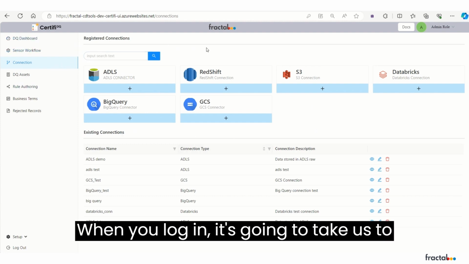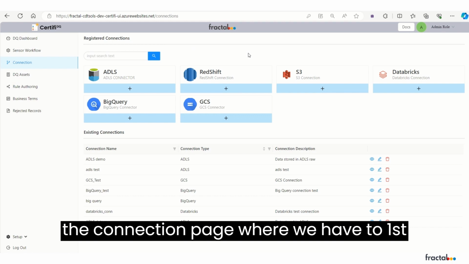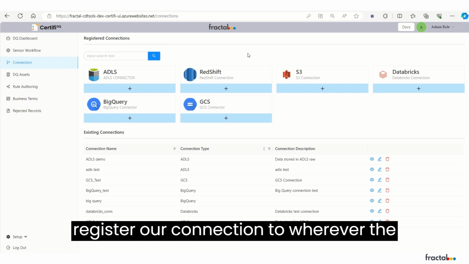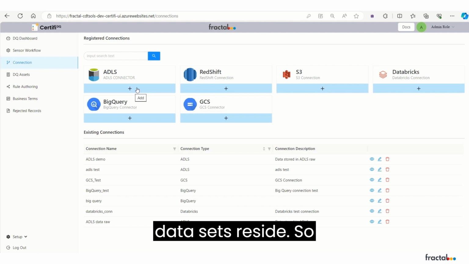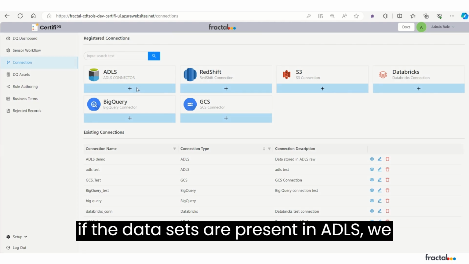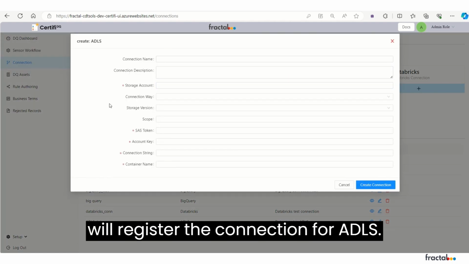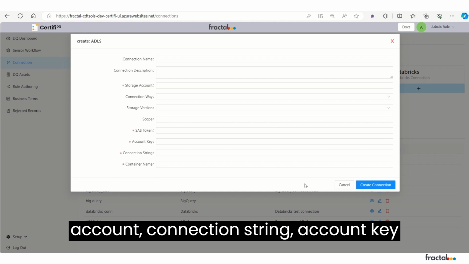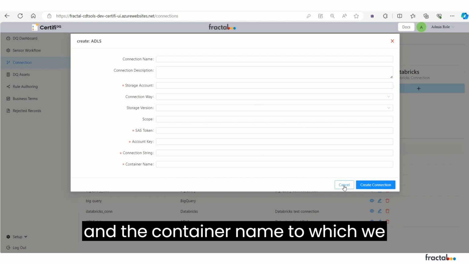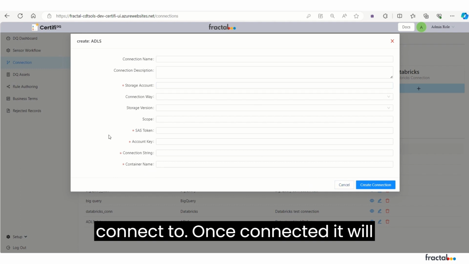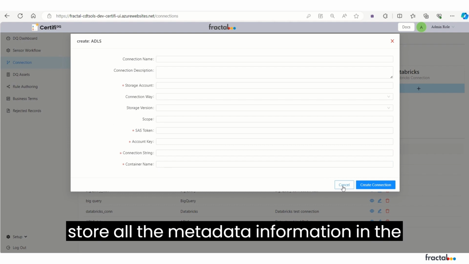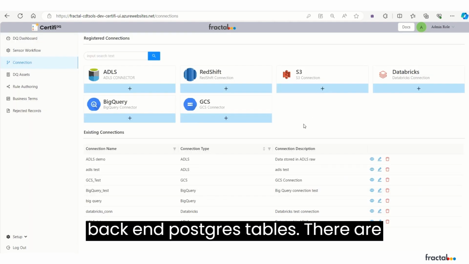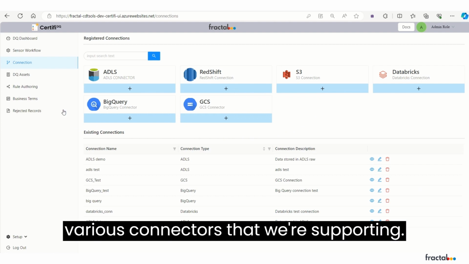When you log in, it's going to take us to the connection page, where we first have to register our connection to wherever the datasets reside. So, if the datasets are present in ADLS, we will register the connection for ADLS. To register it, we need the storage account, connection string, account key, and the container name we connect to. Once connected, it will store all the metadata information in the backend Postgres tables. There are various connectors that we're supporting.